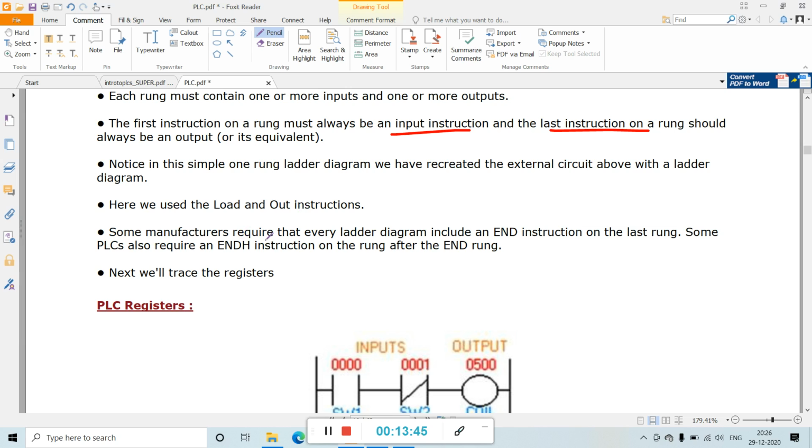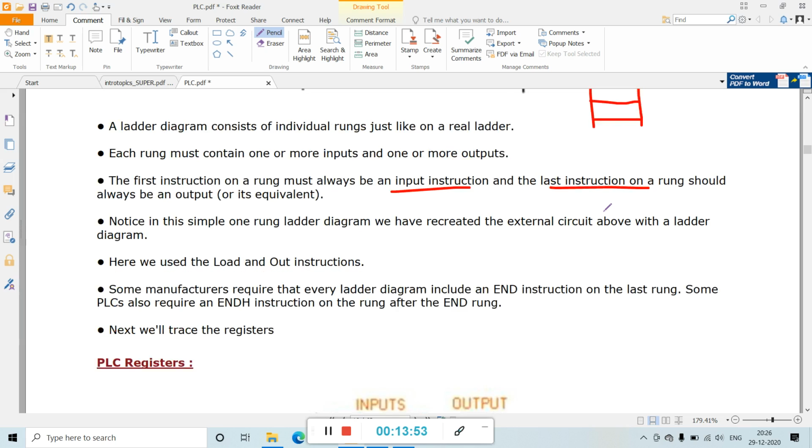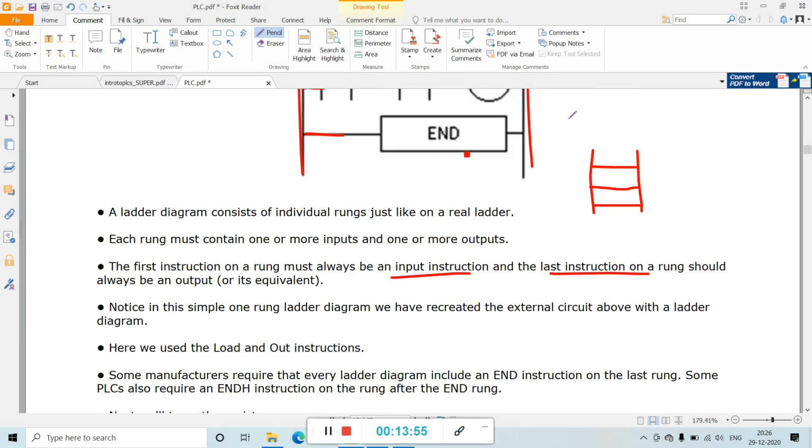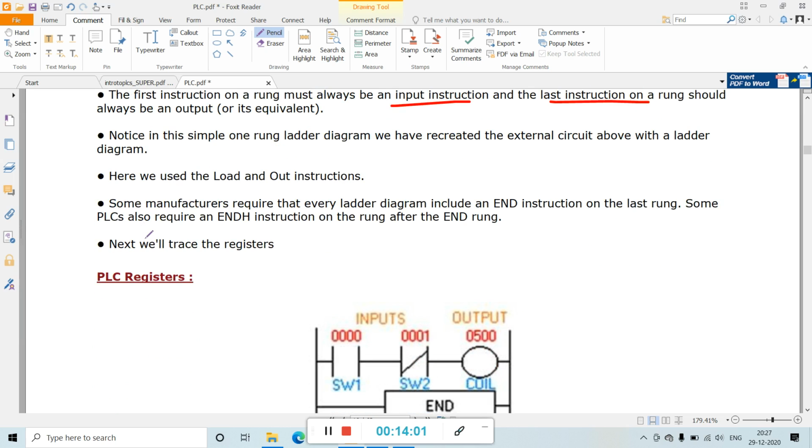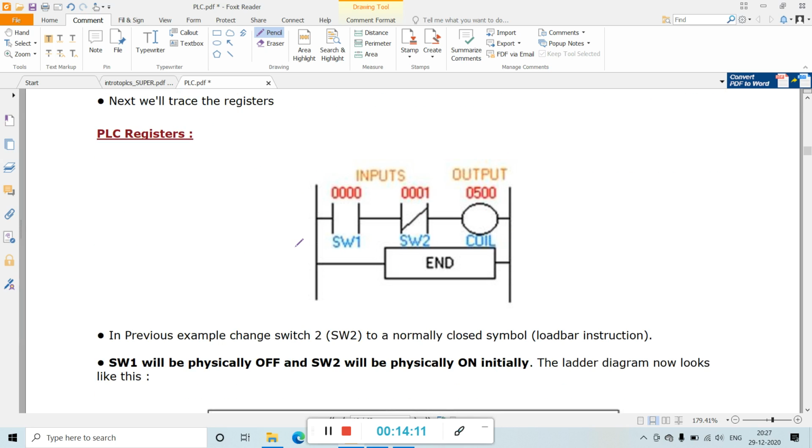Some manufacturers will require that every ladder diagram include an end instruction. This is the end instruction. On the last rung, some PLCs also require an ENDH instruction on the rung after the end rung. So next we will trace the registers. The need for registers is to give addresses to all the inputs and outputs.